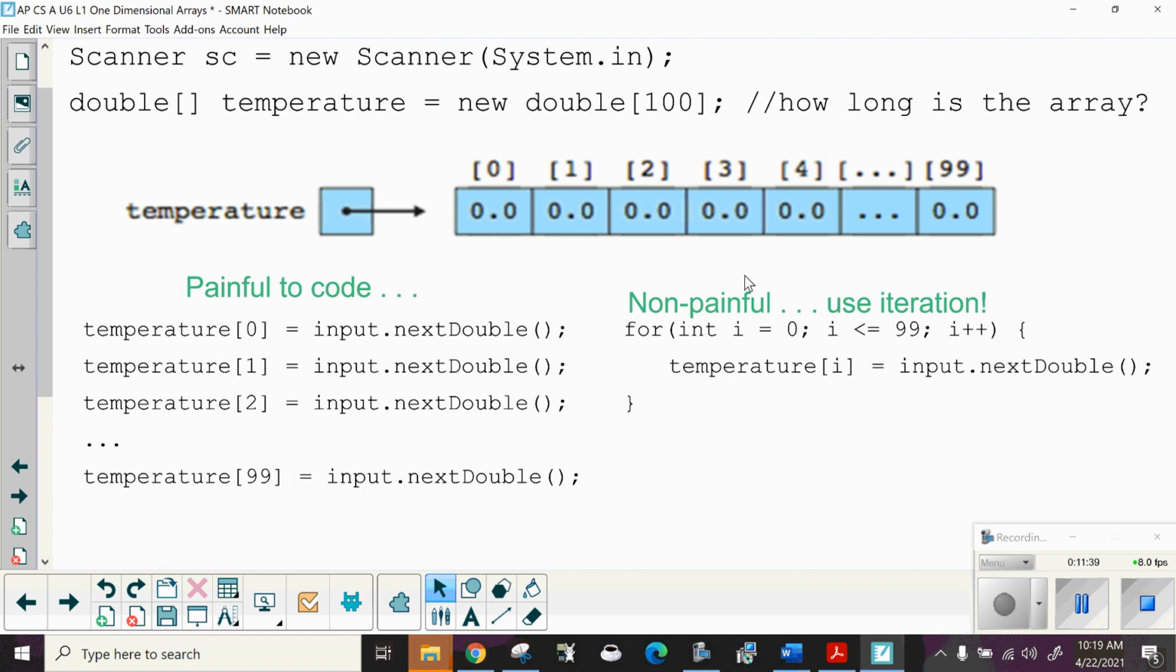So the non-painful way is to use iteration. For int i starts at the beginning as 0 and goes up to and includes 99. So it'll be 0 through 99. Temperature sub i is set to input.nextDouble. So this will get an input, loop around, get the next input, loop around, get the next input. Notice, two lines of code. Over here, you're going to have 100 lines of code, a lot of typing, and the potential for some typos.